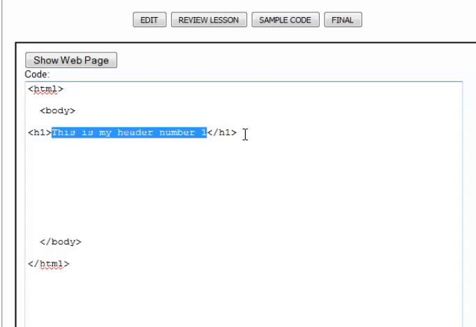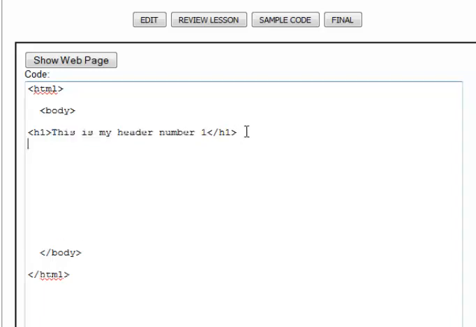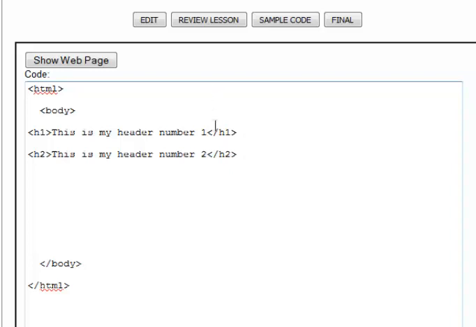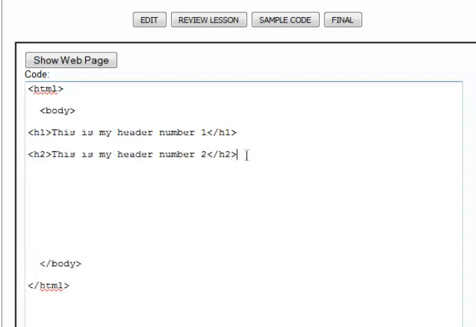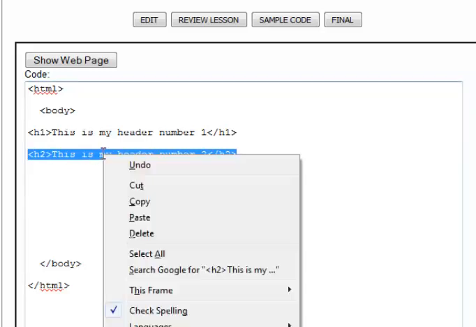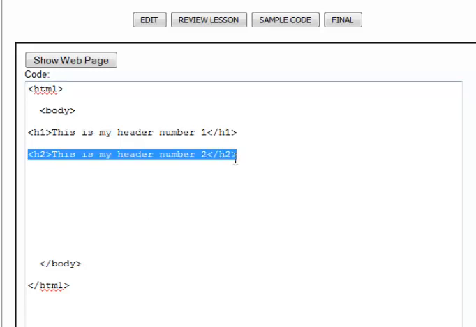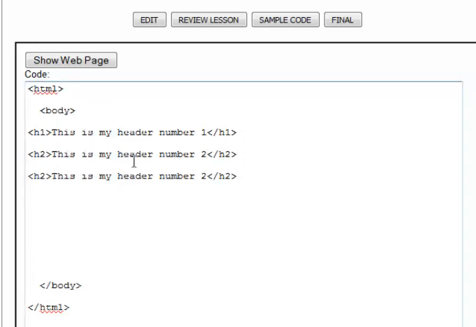All right? But what we're going to do right now, after we do our other tag, let's see what an H1, H2 looks like. Okay, so this is my header number 2. And I'm going to copy that. Remember, I can do left click, copy, and then I can actually do right click, or I can highlight and then do right click and copy. And we'll do another one there. And so look here. This is my header number 3. Just so we can see what these things look like.